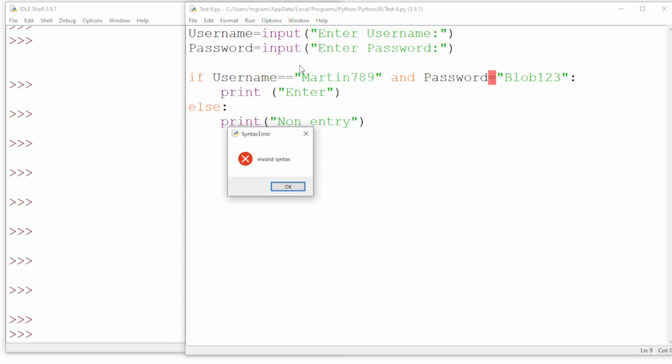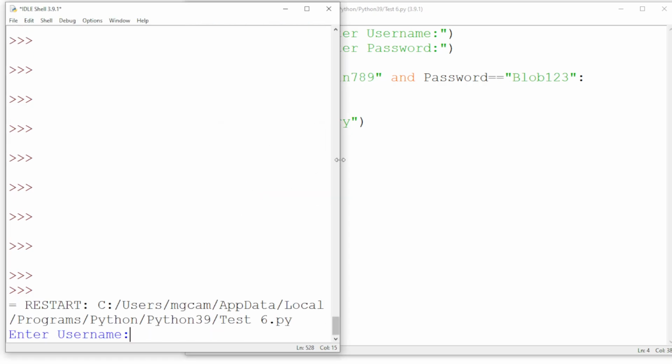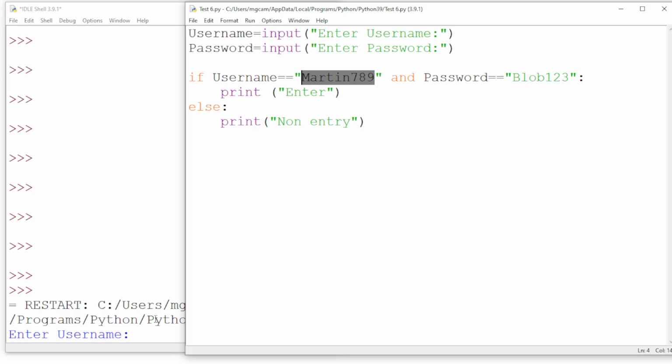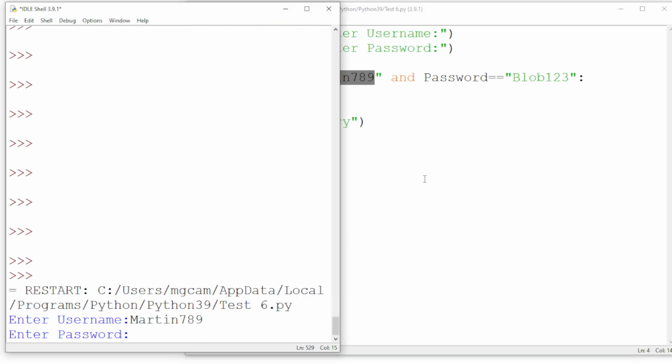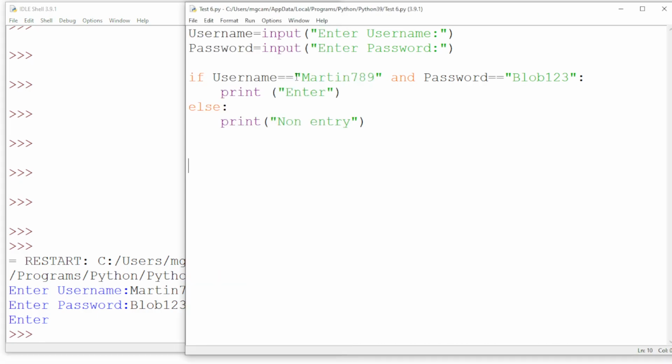So that's basically how you use an, oh, see, notice no double equals. Very easy to forget double equals on an if. So then we've got Martin 789. I'm so lazy, I'm going to copy and paste it. And then blob 123 for enter, and there you go. That's how you do an and.